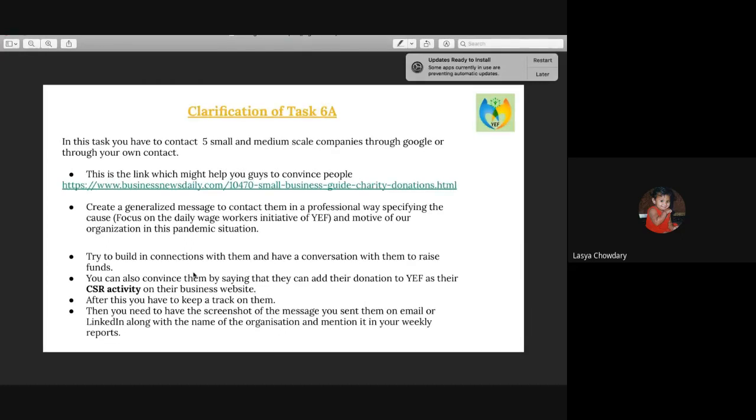You can mail them and try to build connections and a conversation with them. You can convince them to contribute to YEF as a part of the CSR initiative on their business website. After this, you have to keep track of them. So when you reach out to them on email or on LinkedIn profiles, etc., make sure you have a screenshot of it along with the name of the organization and include it in your weekly report.